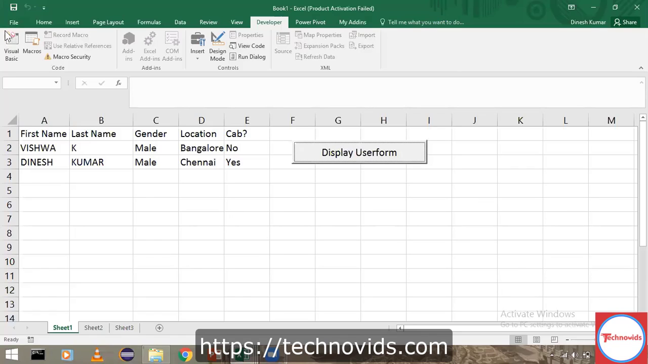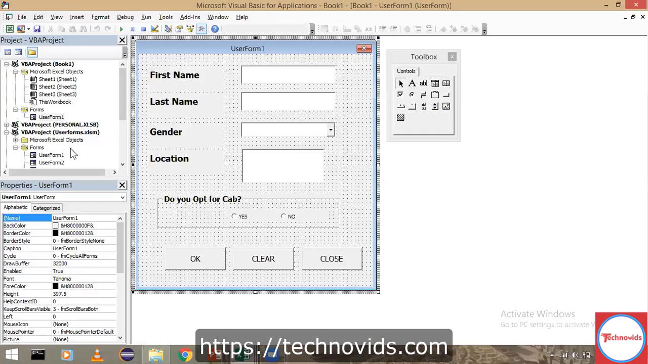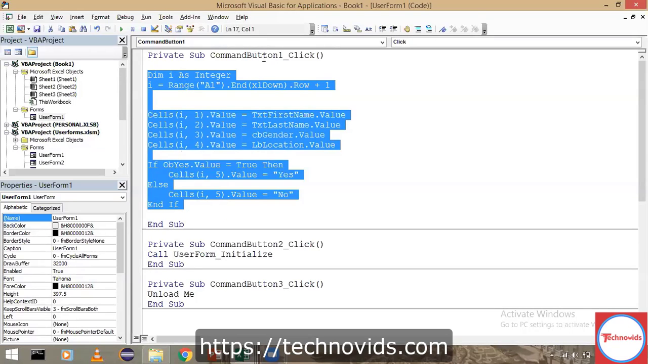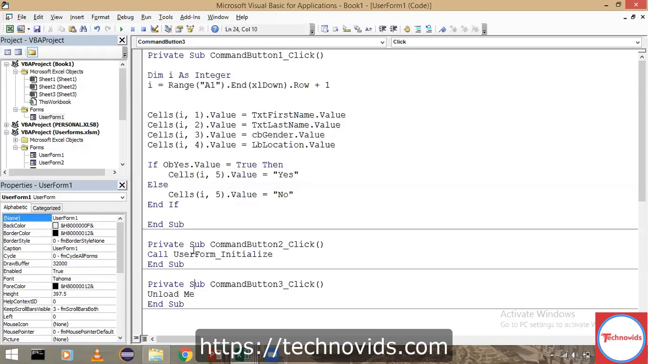Okay. So there are totally three parts, as I mentioned. One is for initializing. This is for entering data into the Excel. That is your first command button. That is when you click on the OK button, what should happen. And of course, the third button is easy. It's just closing it, Unload Me.